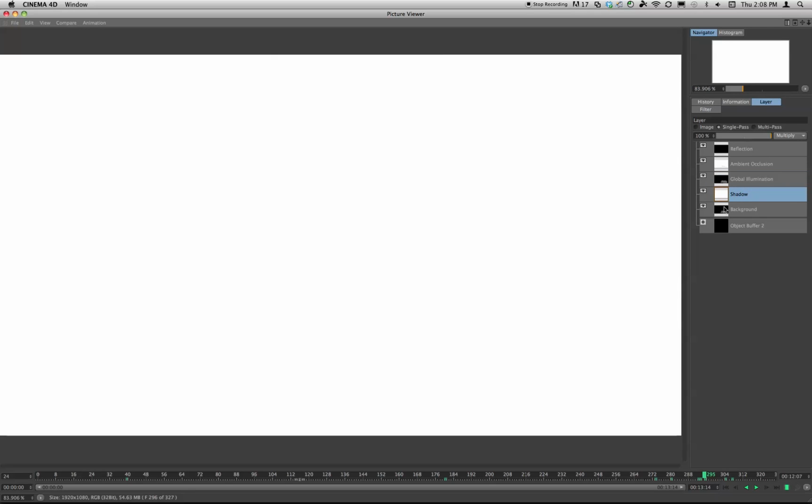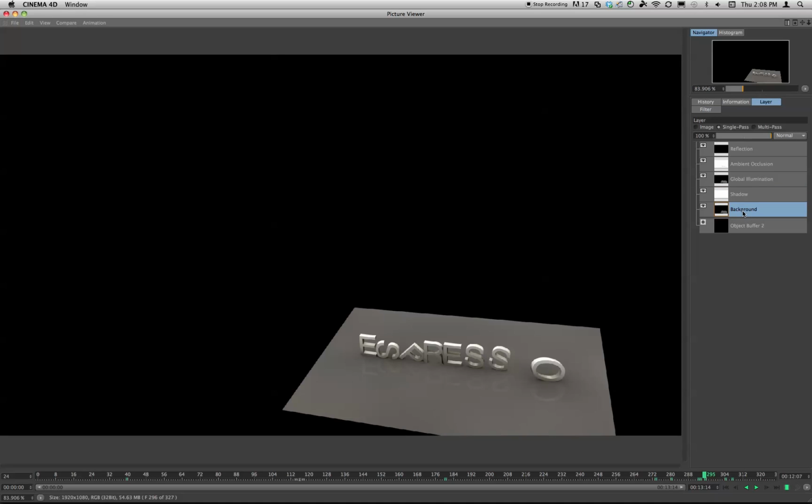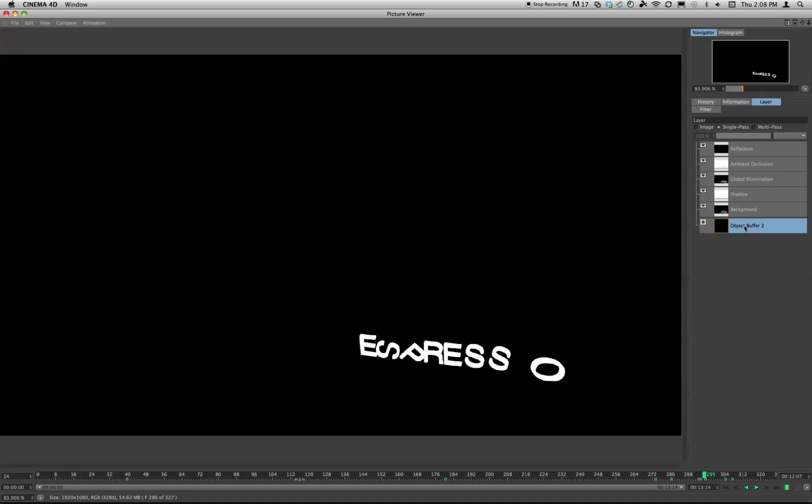Shadow, as I mentioned, there are no shadows because there are no lights in this image. And object buffer 2, you can see, is simply a mask. It's an alpha channel that is showing the object itself as solid, complete white with black being everything else. So we can use this as a matte for our image in After Effects.